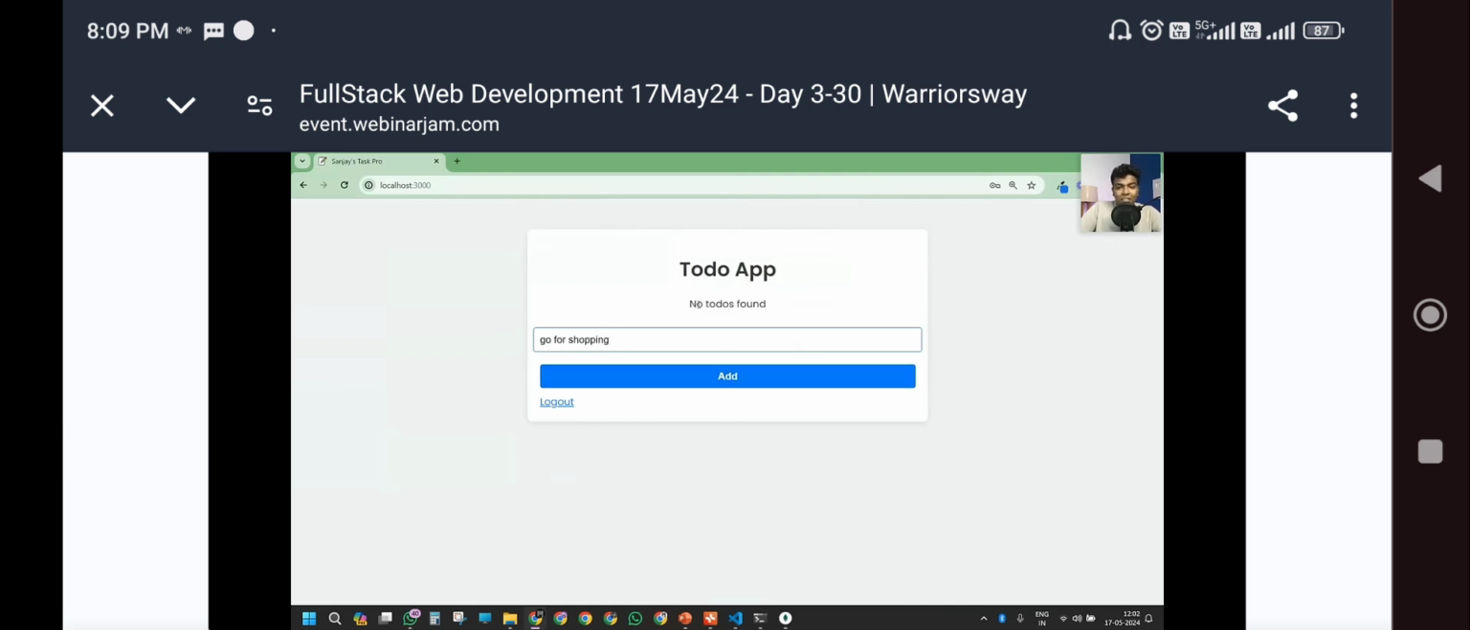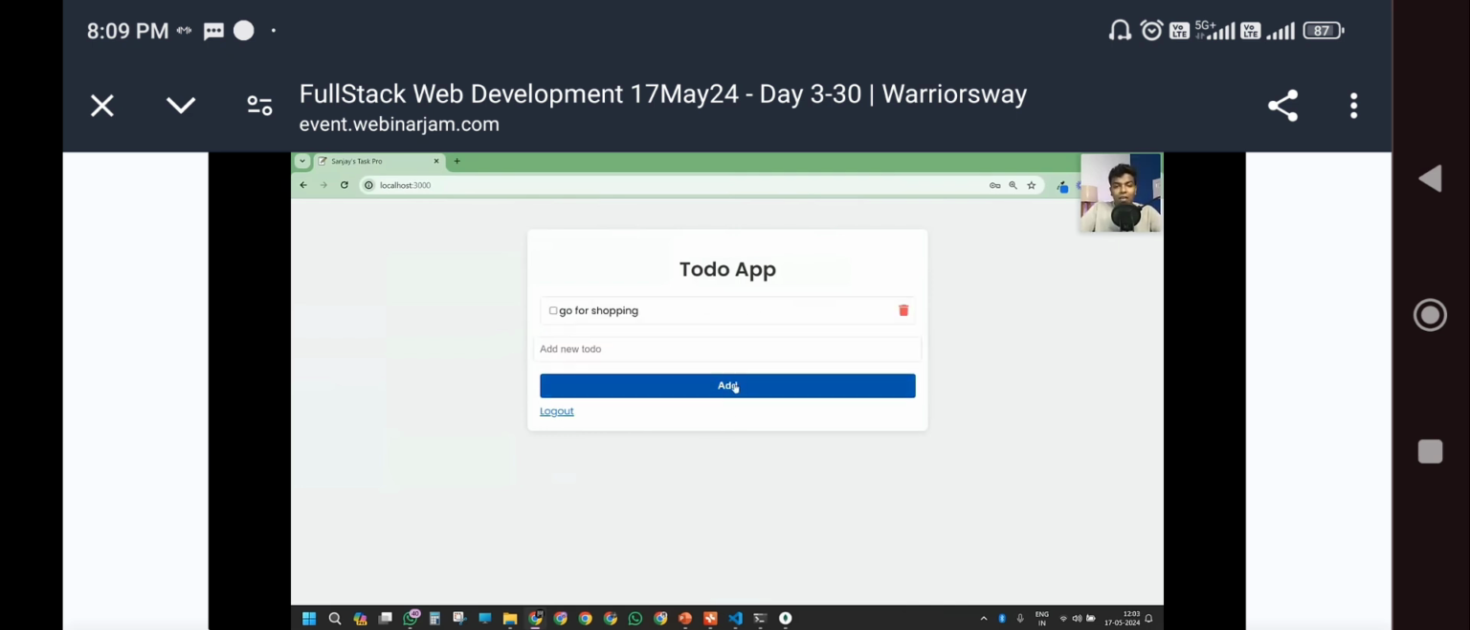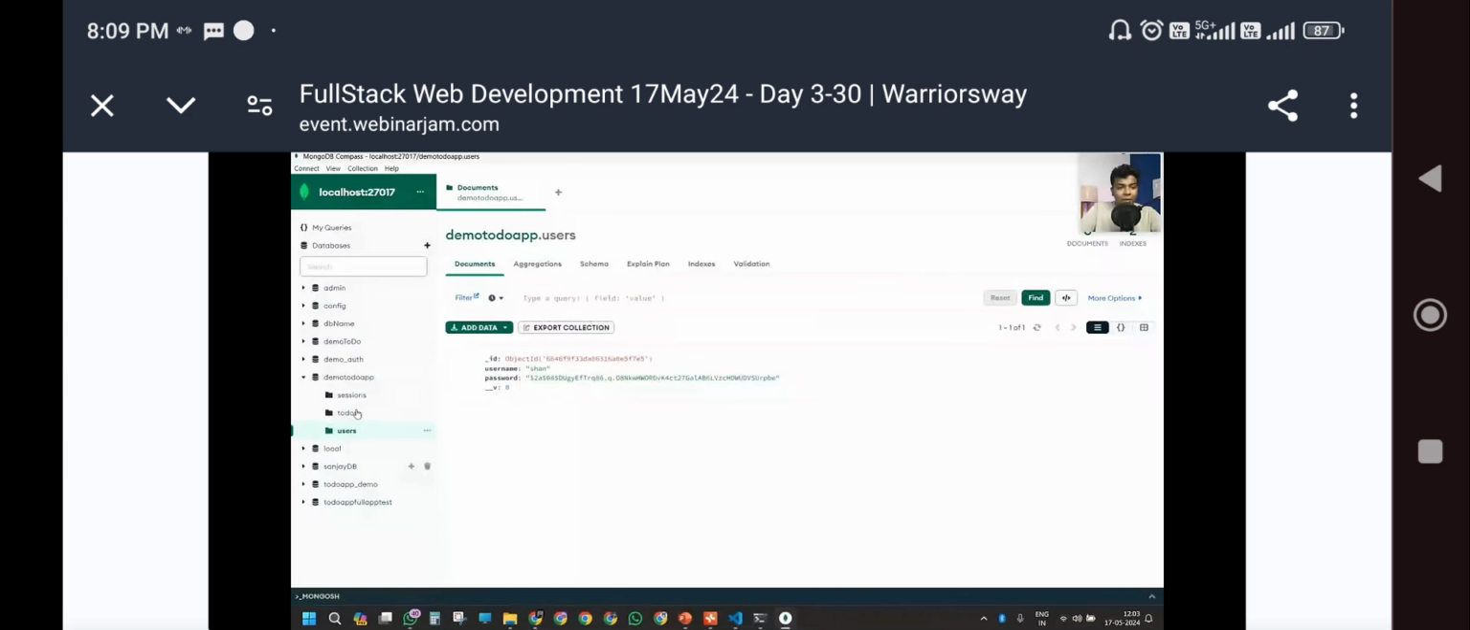So whenever I'm clicking add, this "no to-dos found" text needed to be deleted. Ta-da! So that "no to-dos found" text has been deleted. Now "go for shopping" I've added. Okay, so right now go to the database.